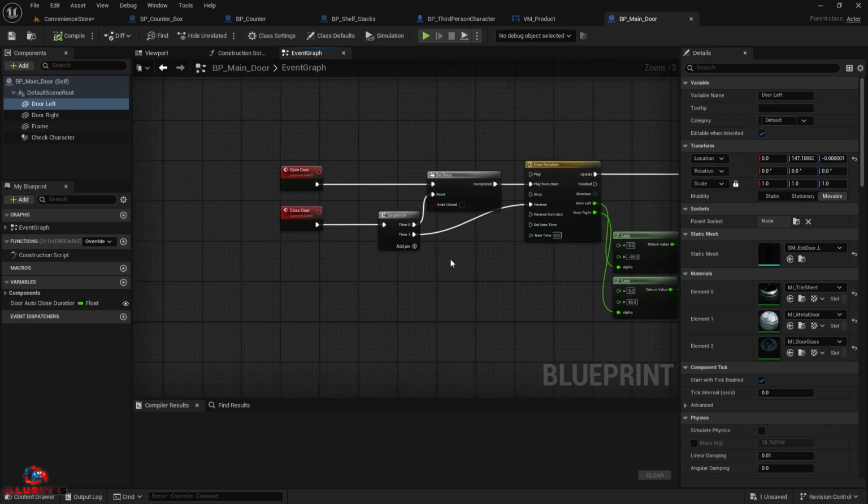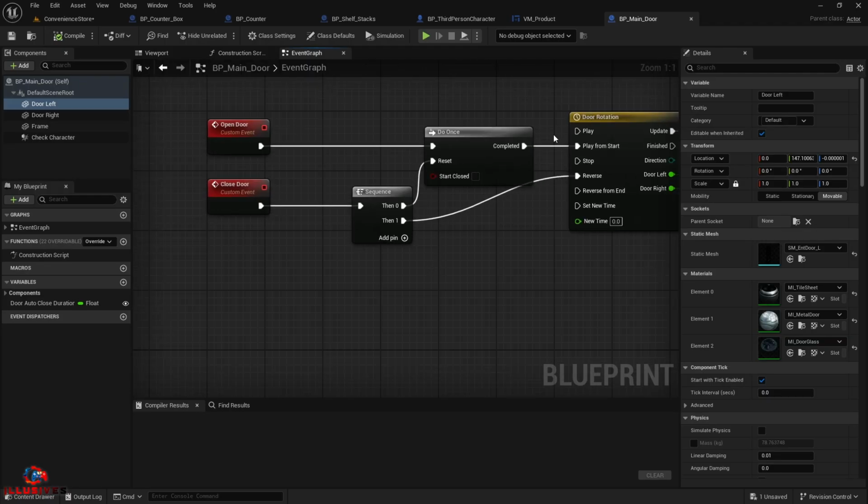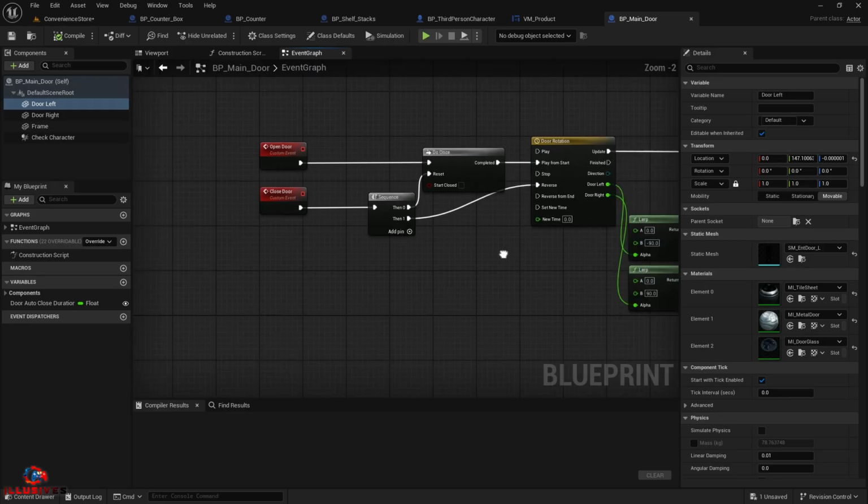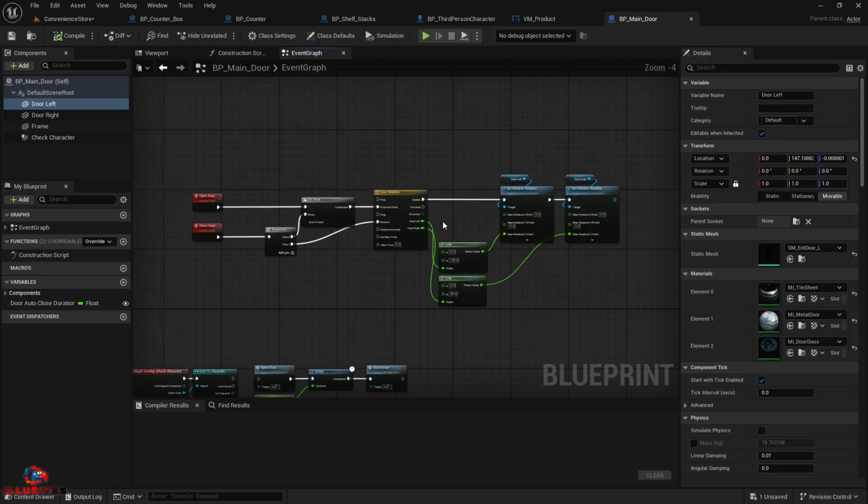So that's it. Now for the close door, remember not to use play and stop or reverse from end. We have used play from start and reverse. If you use reverse from end, it is like you are reversing from the last frame. You can also try this yourself, but I use this. The reason I gave a sequence is that we don't just want to reverse it, we also want to reset this do once so that we can open the door again. That's what we did here.